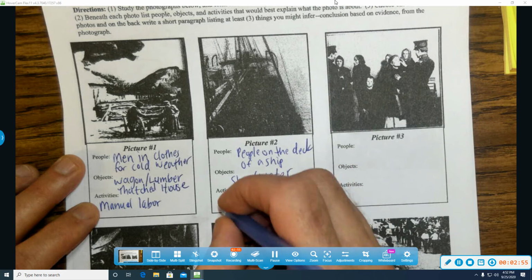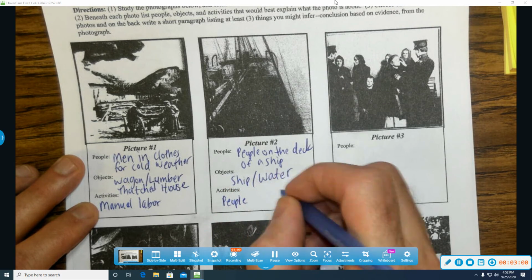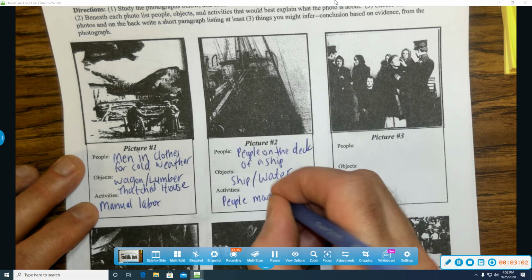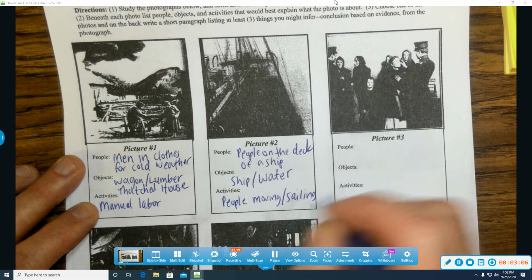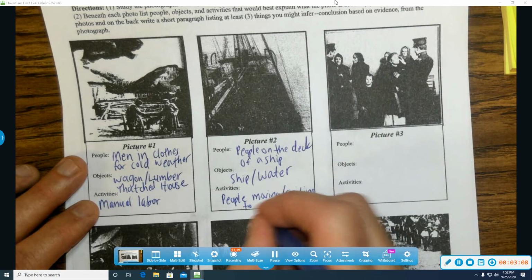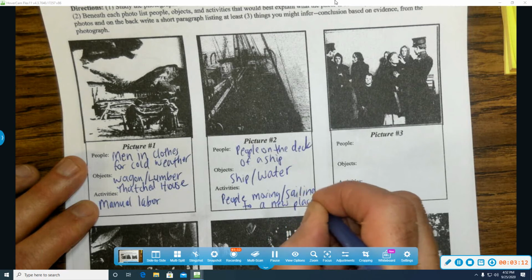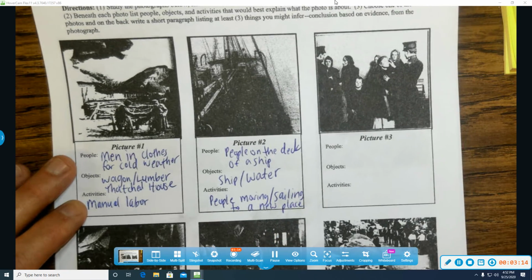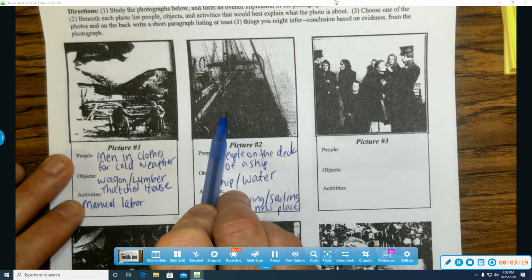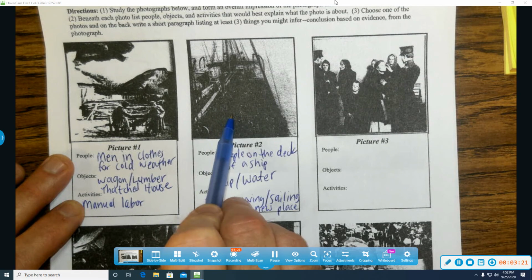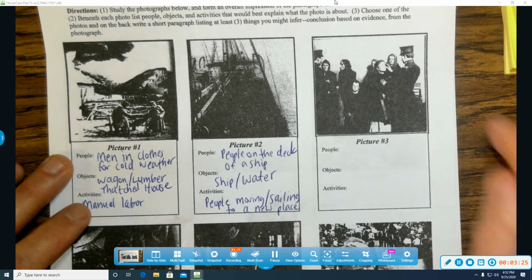So it looks like people moving, sailing, to a new place. All right? So hard life, many people want to get away from this, so they're going to get on a ship and move away.